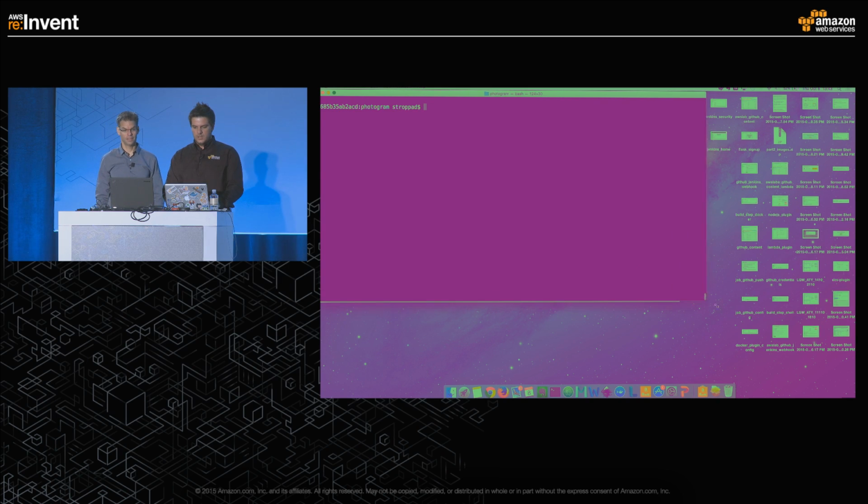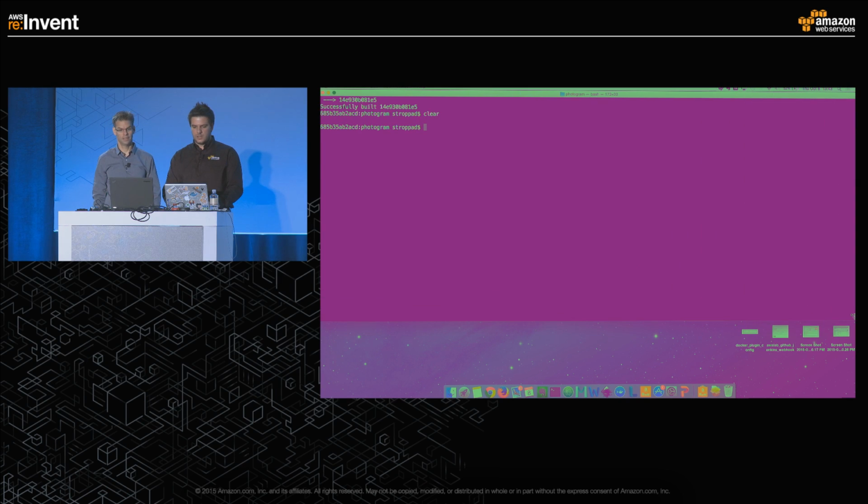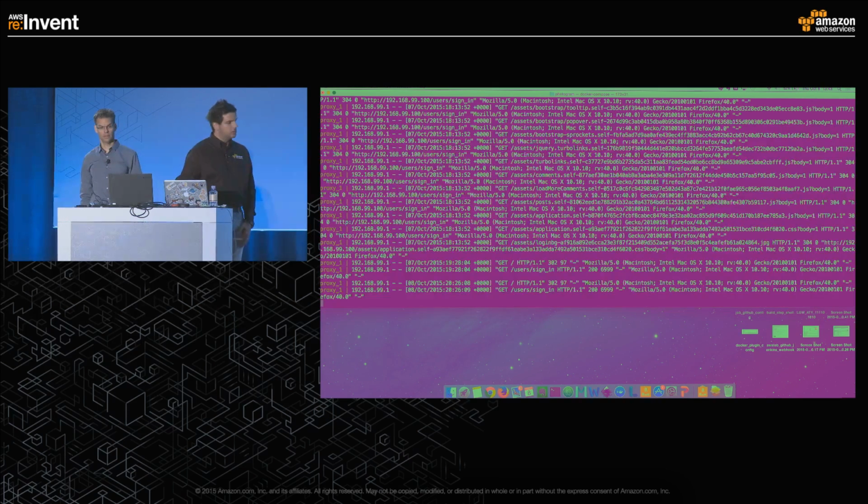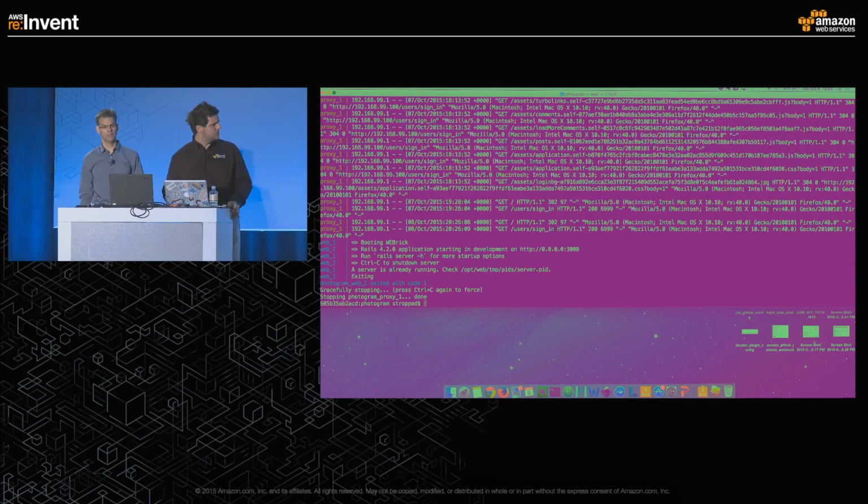Okay, so I've already built my images, so all I need to do now is simply run my Docker Compose up. This is using my images, starting them. Oops.